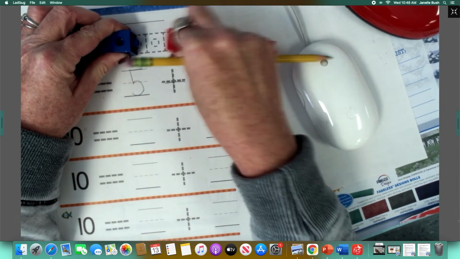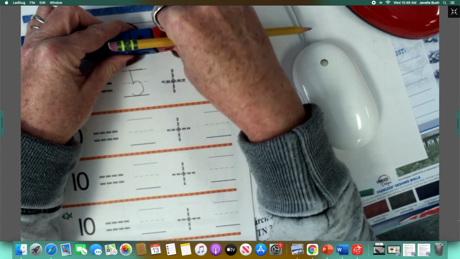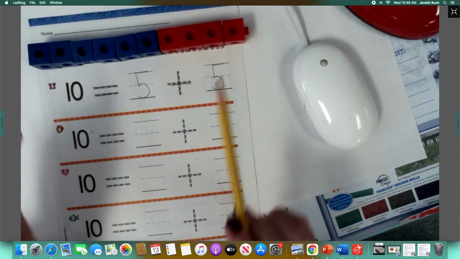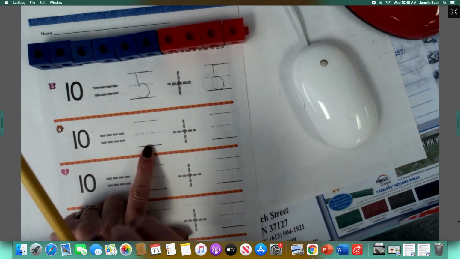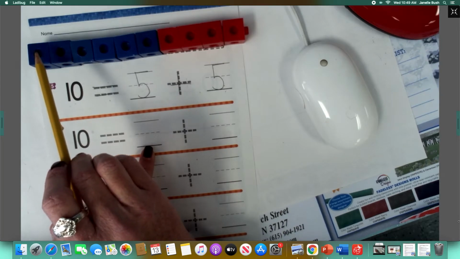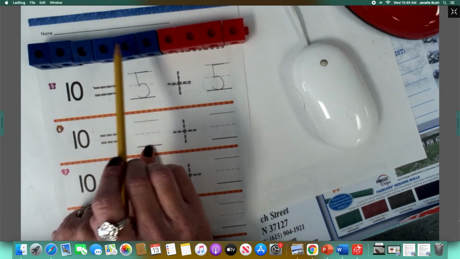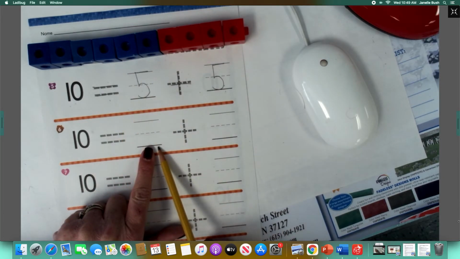Okay, here's the next one. You're going to do this one on your own. Okay, so we have blue cubes and red cubes. For number 6, you're going to write the first number here. I'm going to point to the cubes while you count. Ready, set, go. Okay, write that number here.